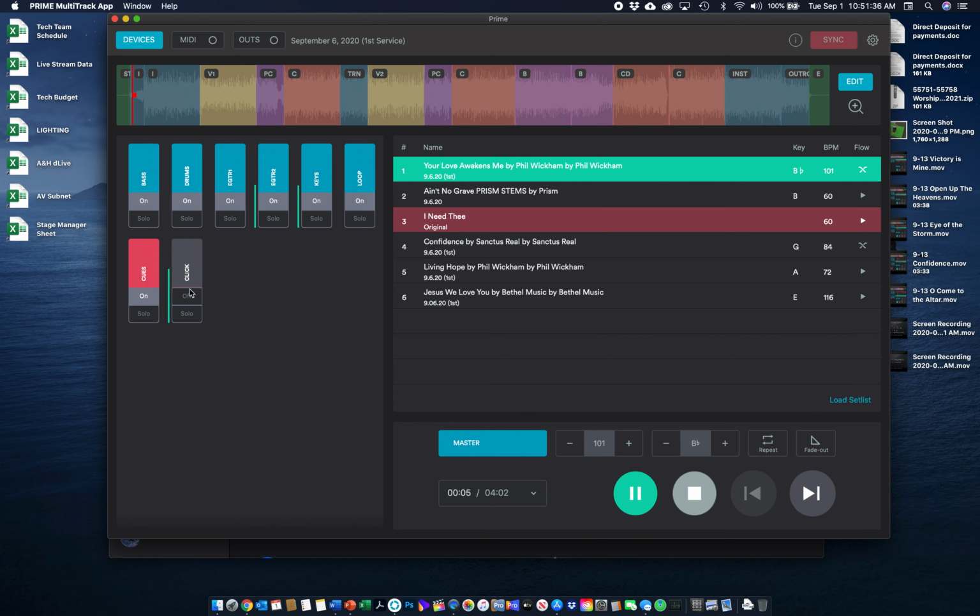Turn the click down. You can turn the click off. You can turn it up. I can turn the cue off. I can just solo up the drums, so I'm only listening to the drum part right now. If I want to pause and take that back and hear what it sounds like, I'm just clicking, dragging, coming back over here, hit play, and there we go.